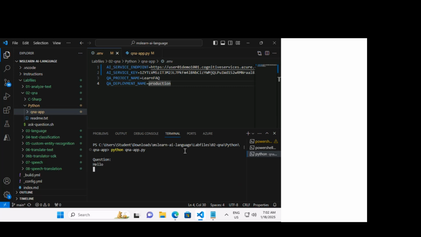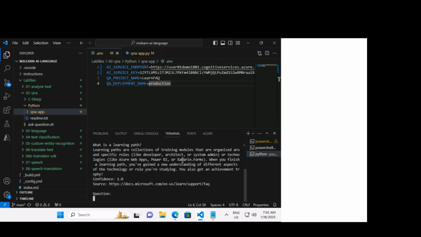Hello. Reply, hi. What is a learning path? Well, learning paths are collections of training modules that are organized around one specific role. When you finish a learning path, you will get a new understanding of different aspects of the technology or work you are starting, and you will also get an achievement. Whoa, that's good. So we review the answer that is returned. We can answer more questions. So it has already proved it functions.